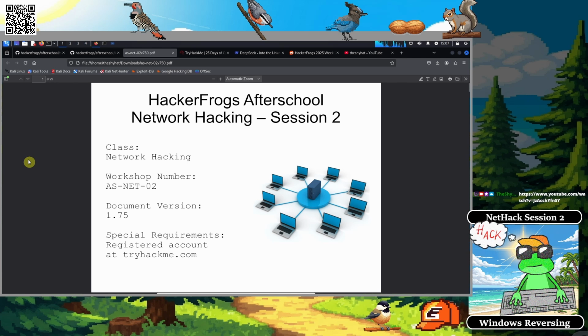So what are we doing today? This is Hacker Frogs After School, and we're doing network hacking session number 2. This is a new course that we're starting. It's a new subject, and we're talking about networks and how to interact with them, and eventually we're going to get to how to hack various services that you can find on the network. So this is session number 2, and let's start.